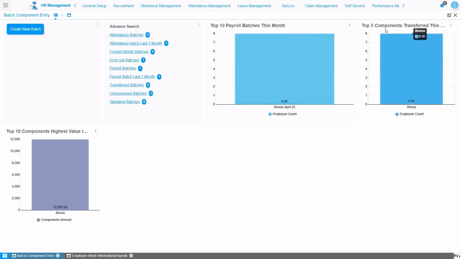The second chart shows the top 5 components. Currently, we only have one component processed this month, the Bonus, and the employee count is 8. Then we have the 10 components with highest value in this month. This shows that for 8 employees, we have processed $12,000 in bonus amount this month, in the April month. So you can see the total amount processed as well in this chart.